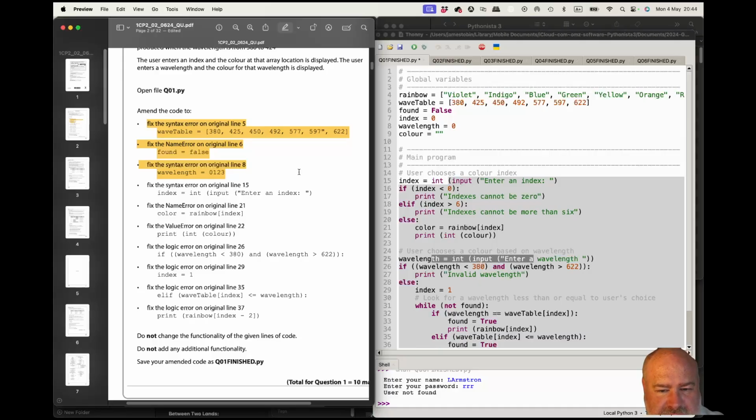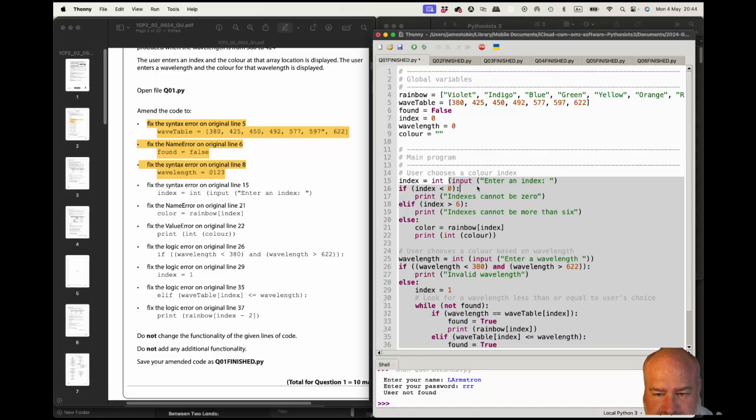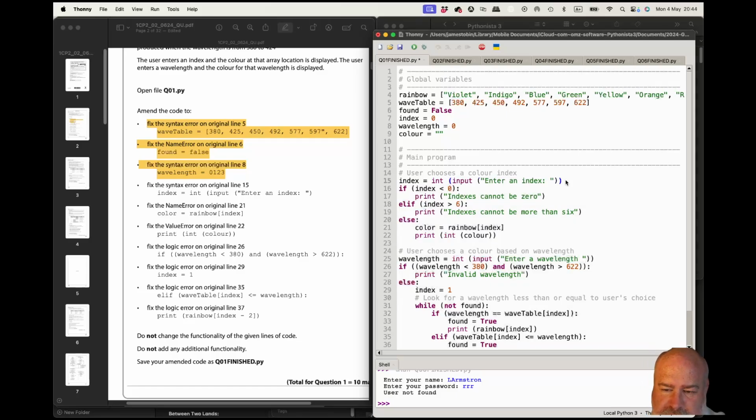Fix the syntax error on line 15. Okay, where's the closing bracket? And you see already the colour's changed because we fixed that error. Because we've got the input statement and the closing bracket for that is here, we're changing it into an integer.